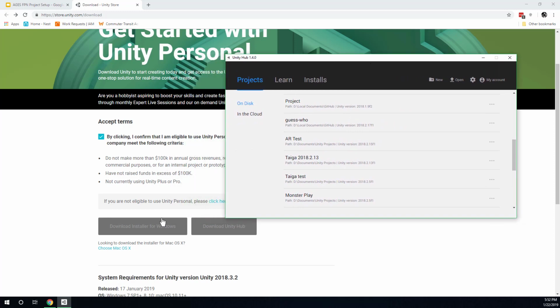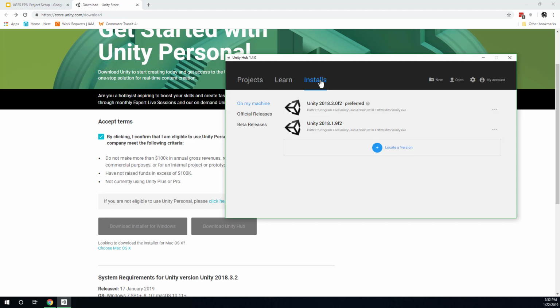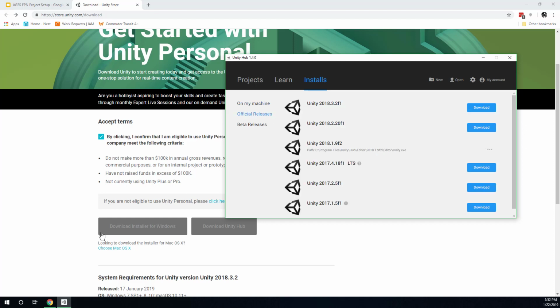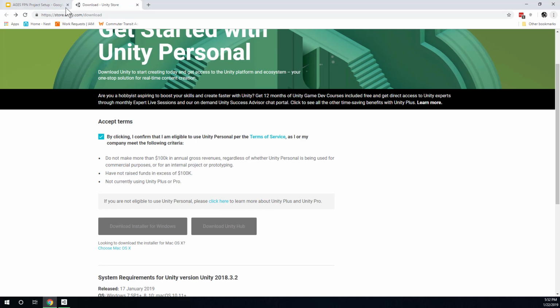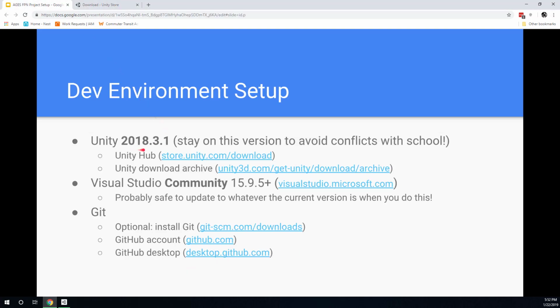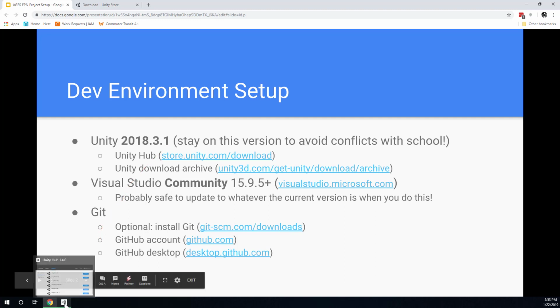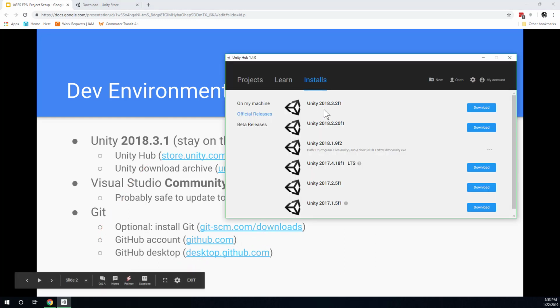I like the Unity Hub as opposed to the regular installer because it helps you manage multiple installs of Unity. I'm normally working on lots of different projects, and some of them just need to be on different versions of Unity, and this helps it stay organized. What you might notice is that if we go to download the version that I said we needed, which is 2018.3.1, and that's just because that's what we have on the school computers, it's actually not listed here.